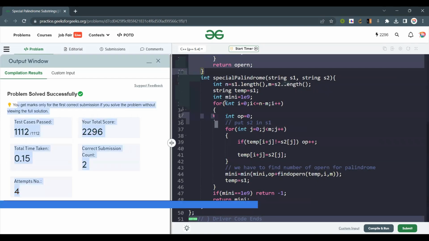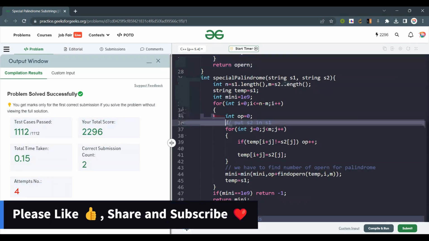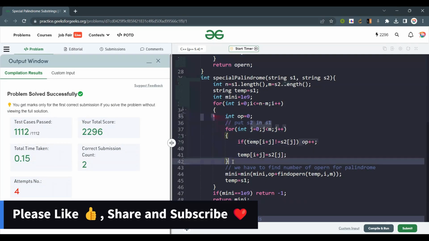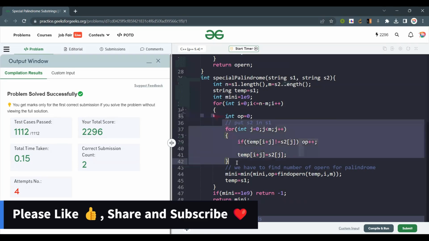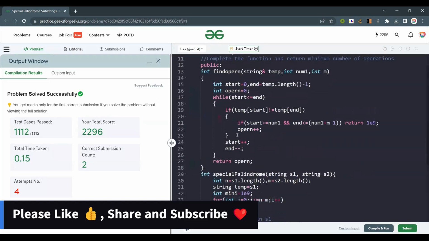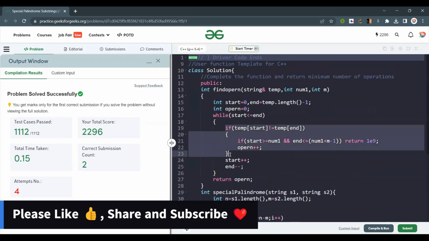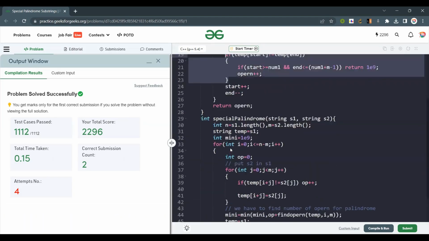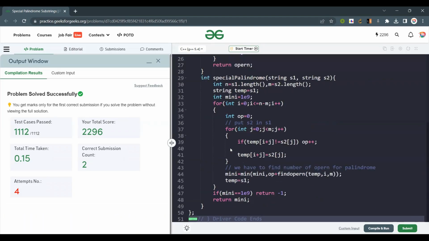So this is all about the question. The question just contains two parts. Put S2 into S1. First we fix S2 in S1, and after that find the number of operations. Also, while finding the number of operations, we have to check whether we are trying to manipulate the given fixed window. If we are trying to manipulate the fixed window, then we are doing it wrong. That is an invalid case. It cannot be converted into a palindrome. So we will return 1e9 for that.